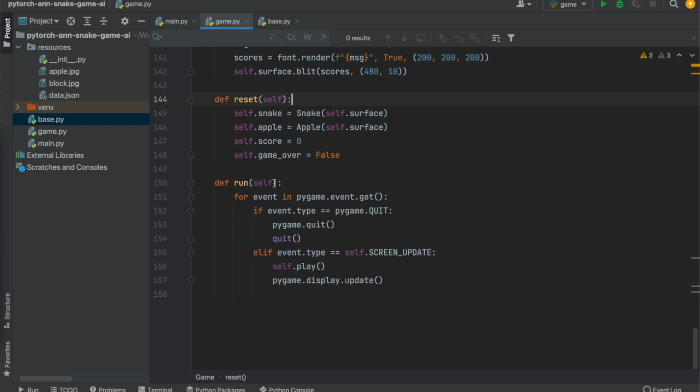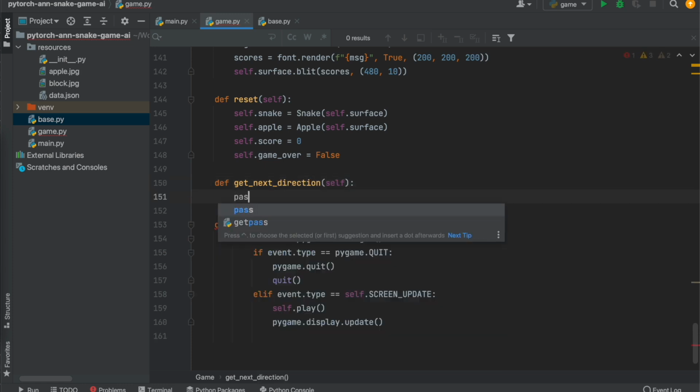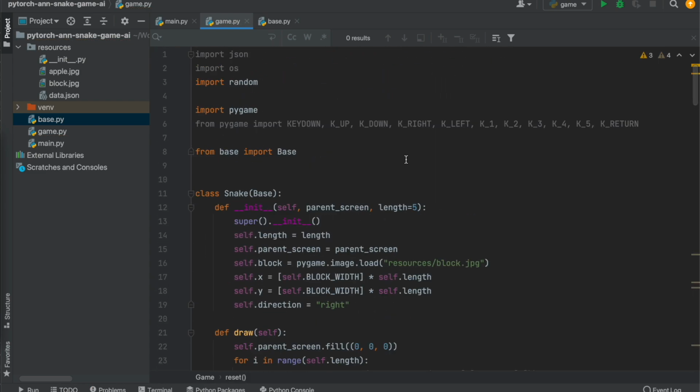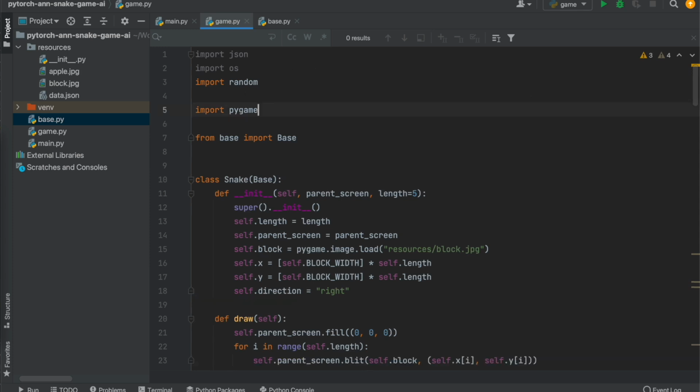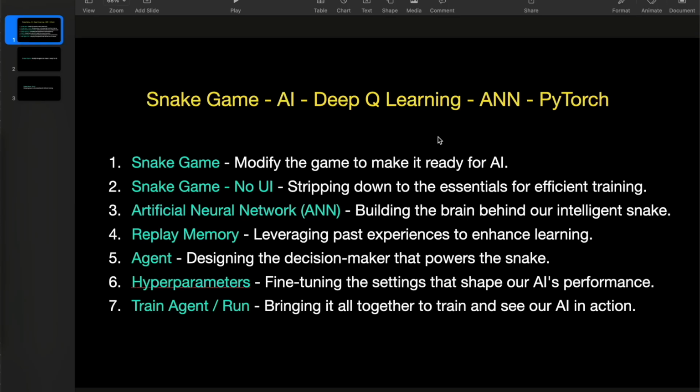Yes, in the game method, this will take action. So this action will be passed by the agent. And based upon the action, the snake will move. That will implement later. For now, we can have a placeholder method for get next direction. Okay, I believe with this, our game class is ready for the AI. We can remove all of this unused imports. Now we are done with the step 1. The snake game is ready for the AI.